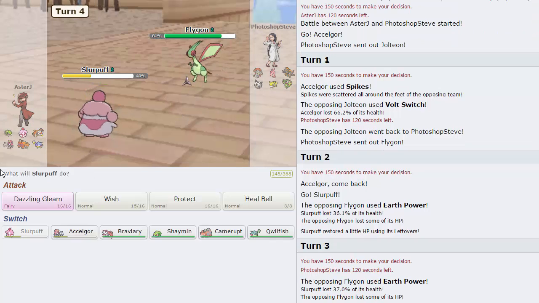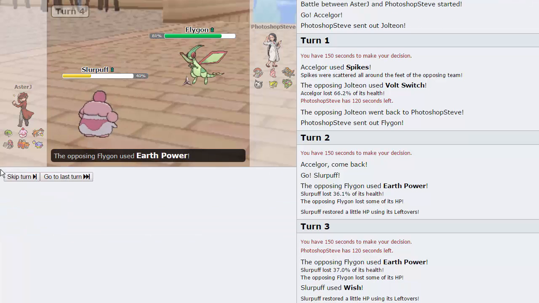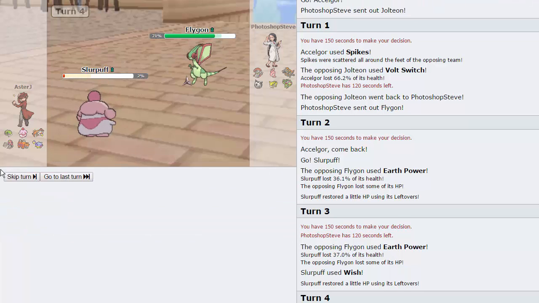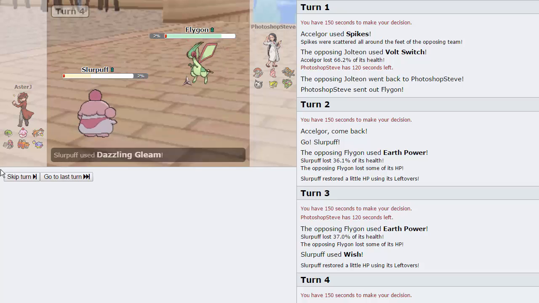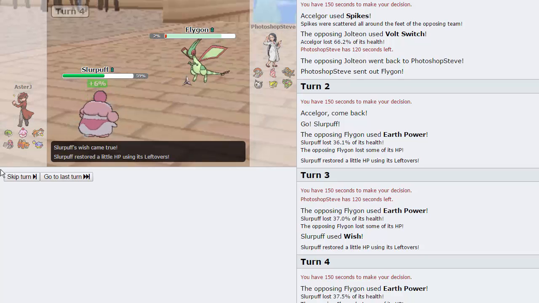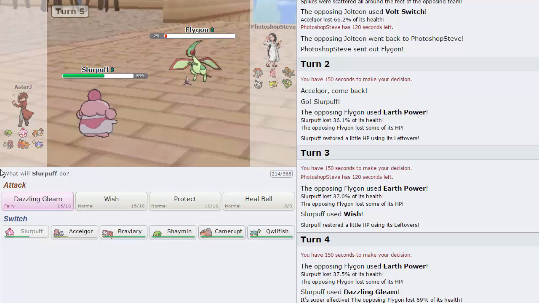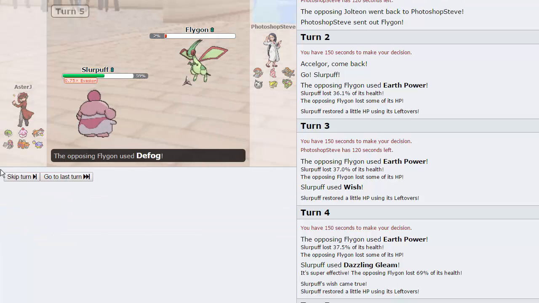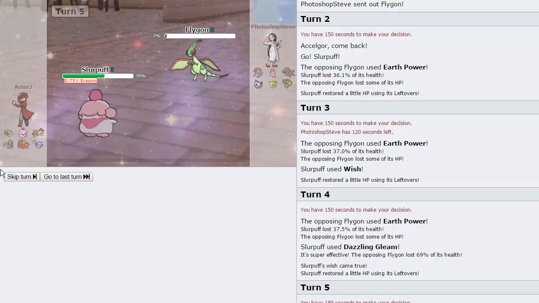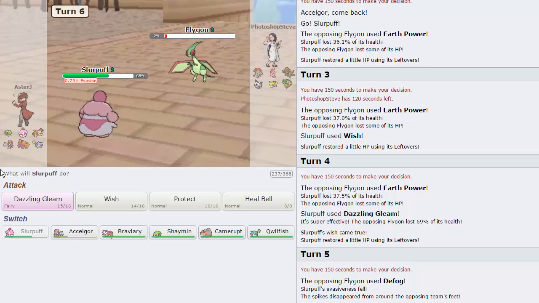Don't we have another one? Yeah, we do. You want to risk it, though? Let's do it. Go for it. Just go for the Gleam. Yeah! Oh. There we go. Nice, Slurpuff. Good job. Knock him down to 2%. Just straight Wish here. His Flygon's almost gone. Ah, there we go. Okay. Awesome. You just want to pass it into a Celigor, or Shaymin? Doesn't Earth Power knock out a Celigor?